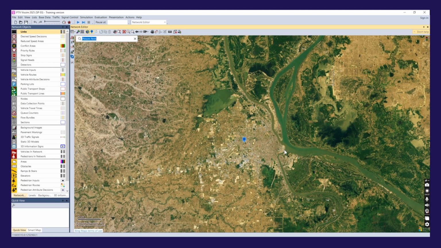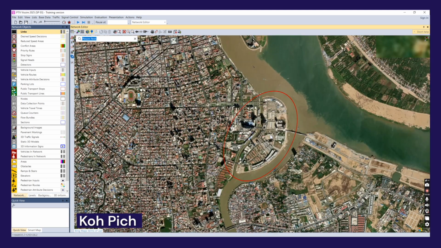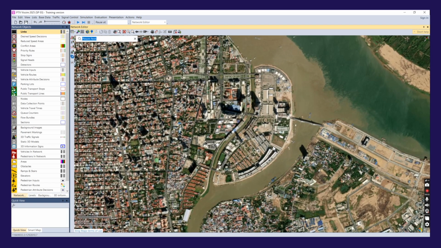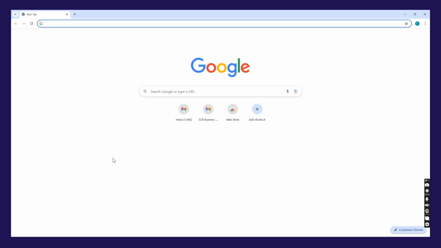And now let's zoom in to Koh Pich. It's this island here with an interesting looking development, also known as Diamond Island. Now zoom in and you can quickly see that it's quite an unusual development, to say the least. And I would like us to build a simulation of this T-junction here. To get a better look at it, I would like us to open up Google Street View.